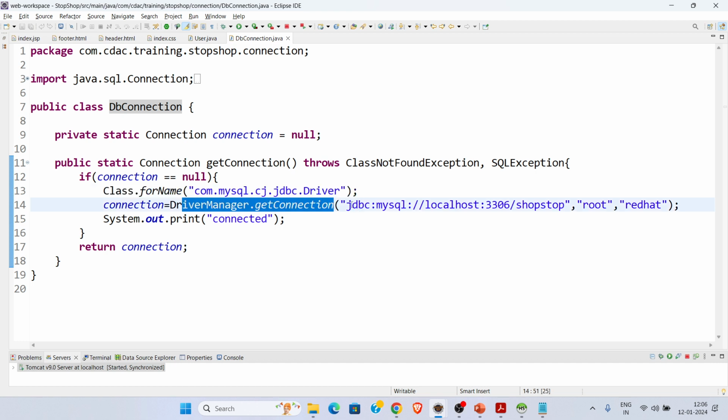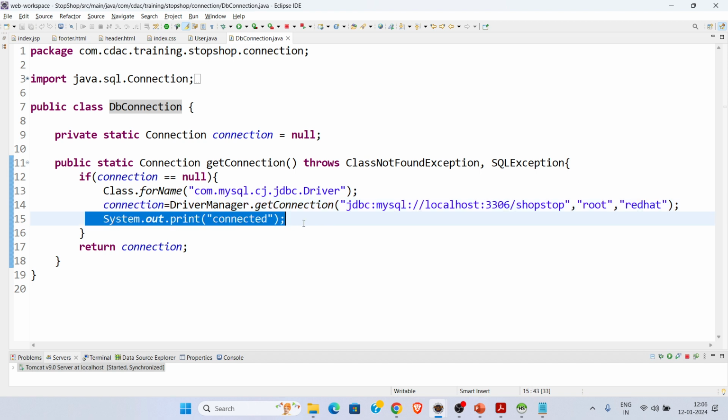We're connecting using the JDBC protocol, using the MySQL driver. I'm connecting to localhost, my server with this port number, to this database with this username and password. Just to understand whether it's connected or not, I'm putting this SOP. It will print in the console.